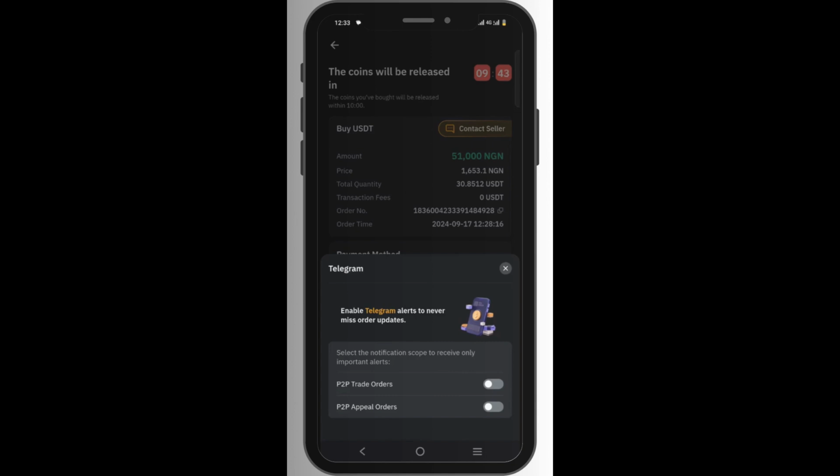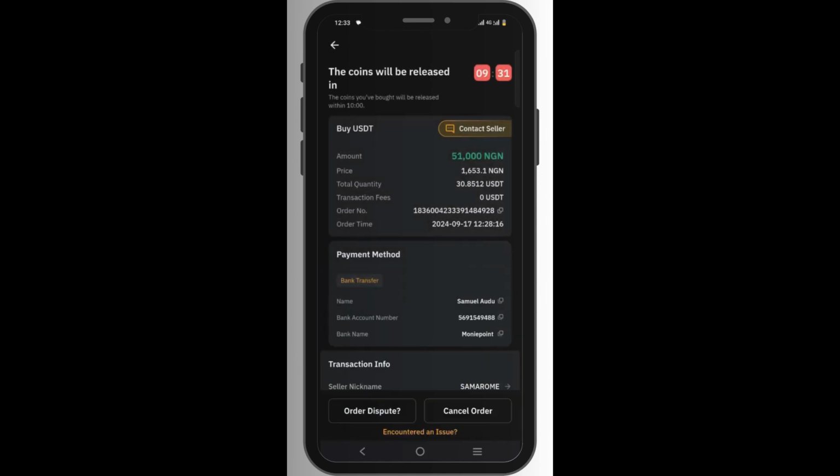I'm just seeing it for the first time. Enable Telegram alert to never miss orders. If you enable this, that means you will be receiving pop-up notifications. For me, I'm not doing this. Let me click on cancel. So it's not really necessary.